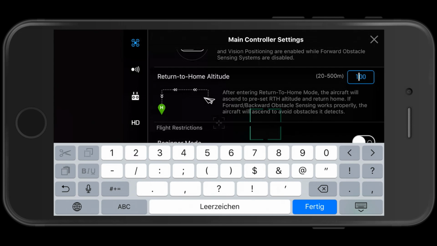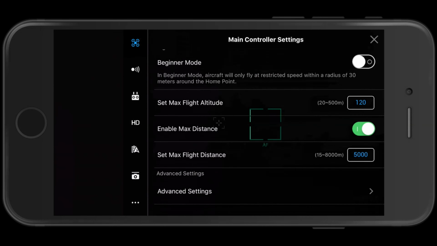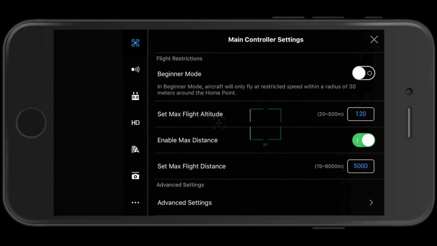I would rather be up at 400 feet and not have to worry about hitting something. All right, let's move on. Now, by going down a little bit further, you click on the Advanced Settings. That brings you to the Advanced Settings menu.